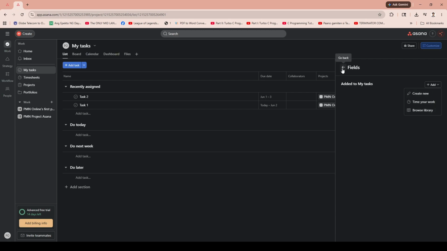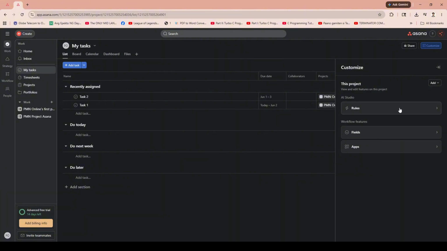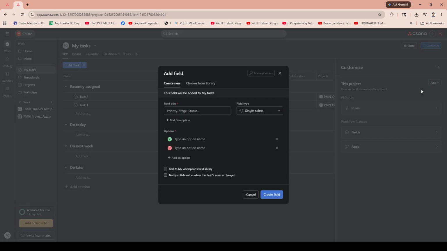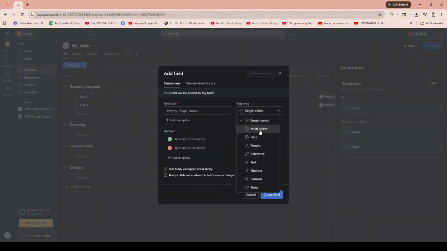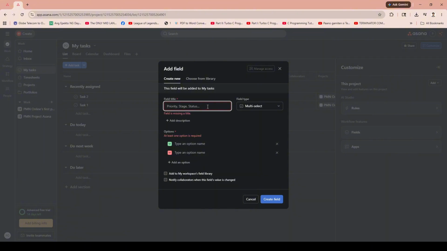To make the most of custom fields, navigate to your project and click on Customize in the top right corner. From this menu, select Add Field. Here, you'll have the flexibility to choose a field type, whether it's a drop-down menu, text box, or number. Assigning specific values to each task enables you to track important information with precision, offering everyone on your team a crystal clear view of the project's progress.